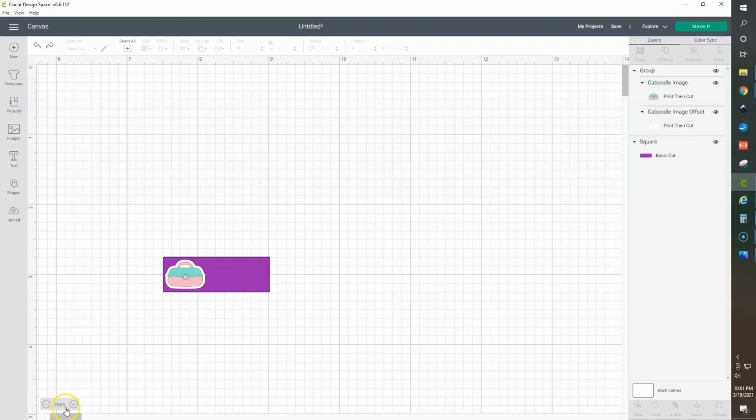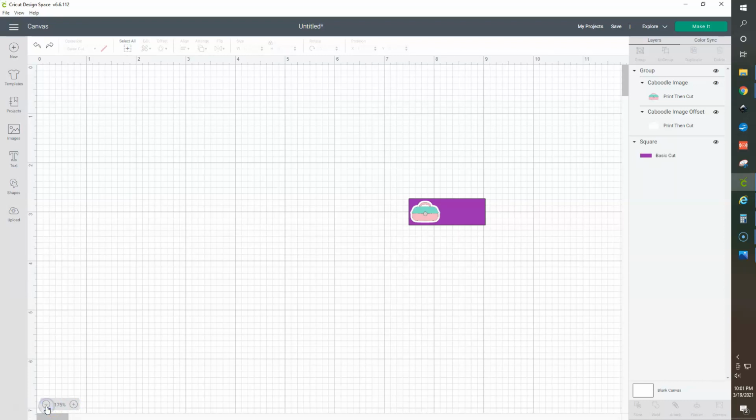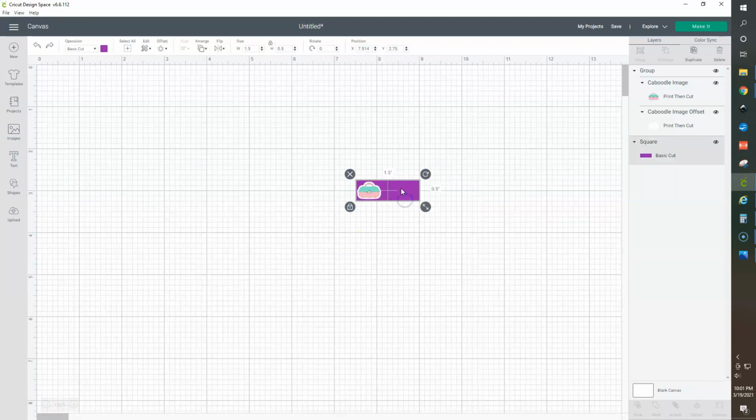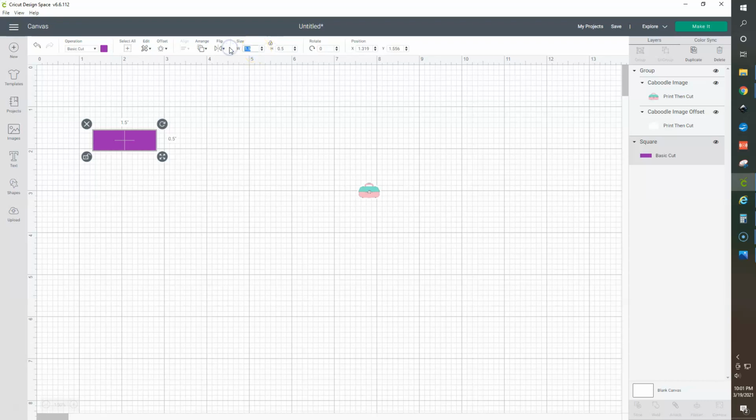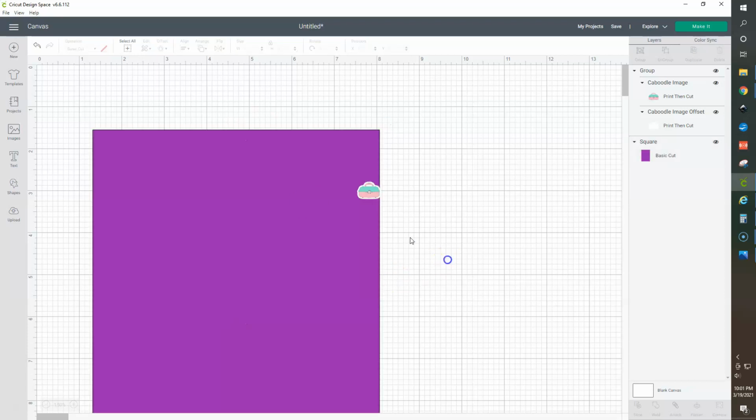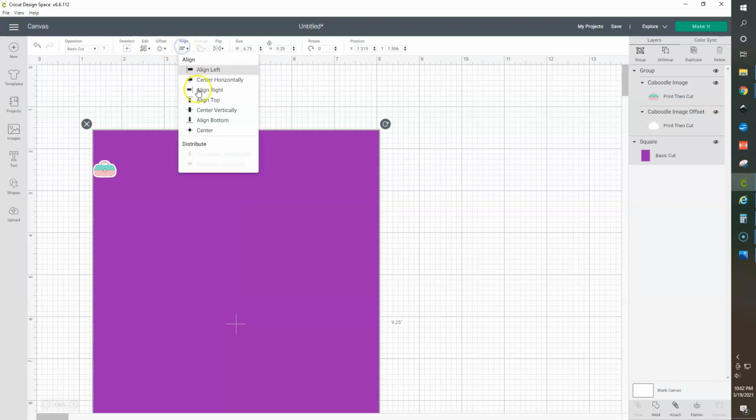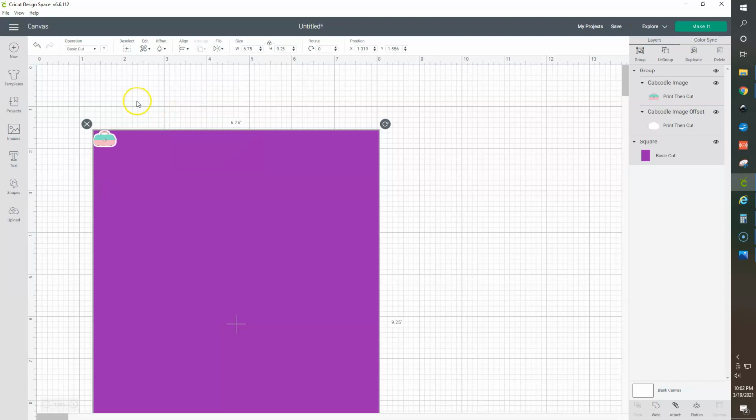What you could do is, if you had a bunch of stickers that you wanted to use, like different icons, different whatever, you can make your own sticker sheet. So we can reuse this box. I'm going to go ahead and unlock it and make it the 6.75 by 9.25 print then cut area. Then I'll take these, select our caboodle image and the offset, hold down the shift key, select the purple box, and I'm going to go to align left and align top.